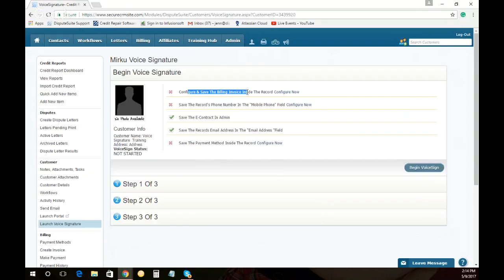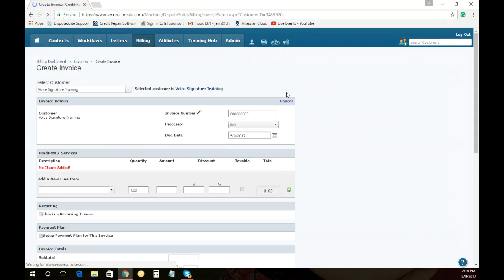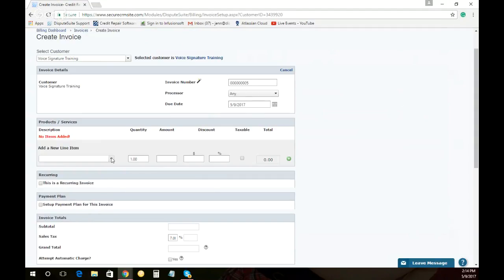So it looks like I have a couple of things that I need to do. Configure and save the billing invoice inside the record. So I have not created the billing invoice inside of this record, so I need to go ahead and do that. I'm going to click on Configure Now. It will take me back to the record, and now I have the invoice. I'm going to create the invoice for this client.